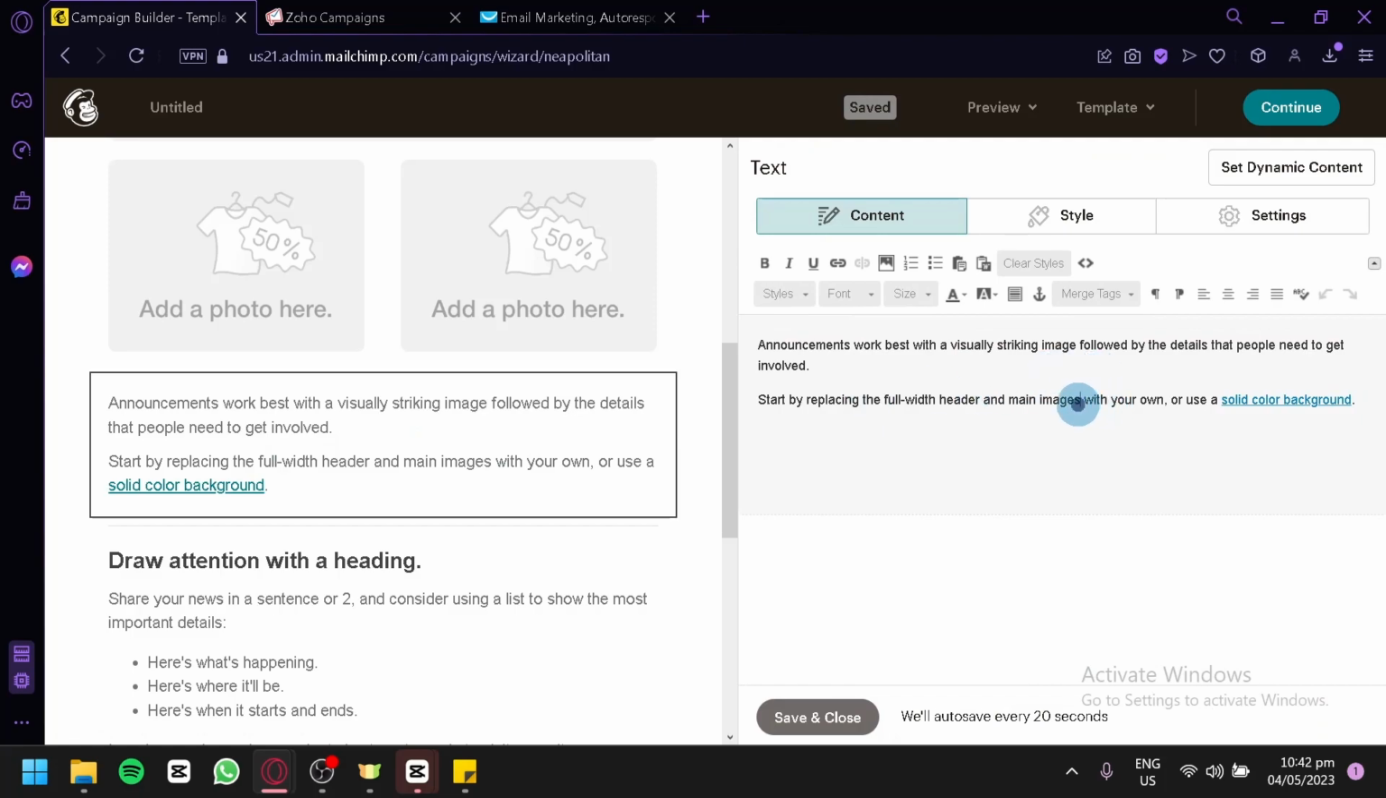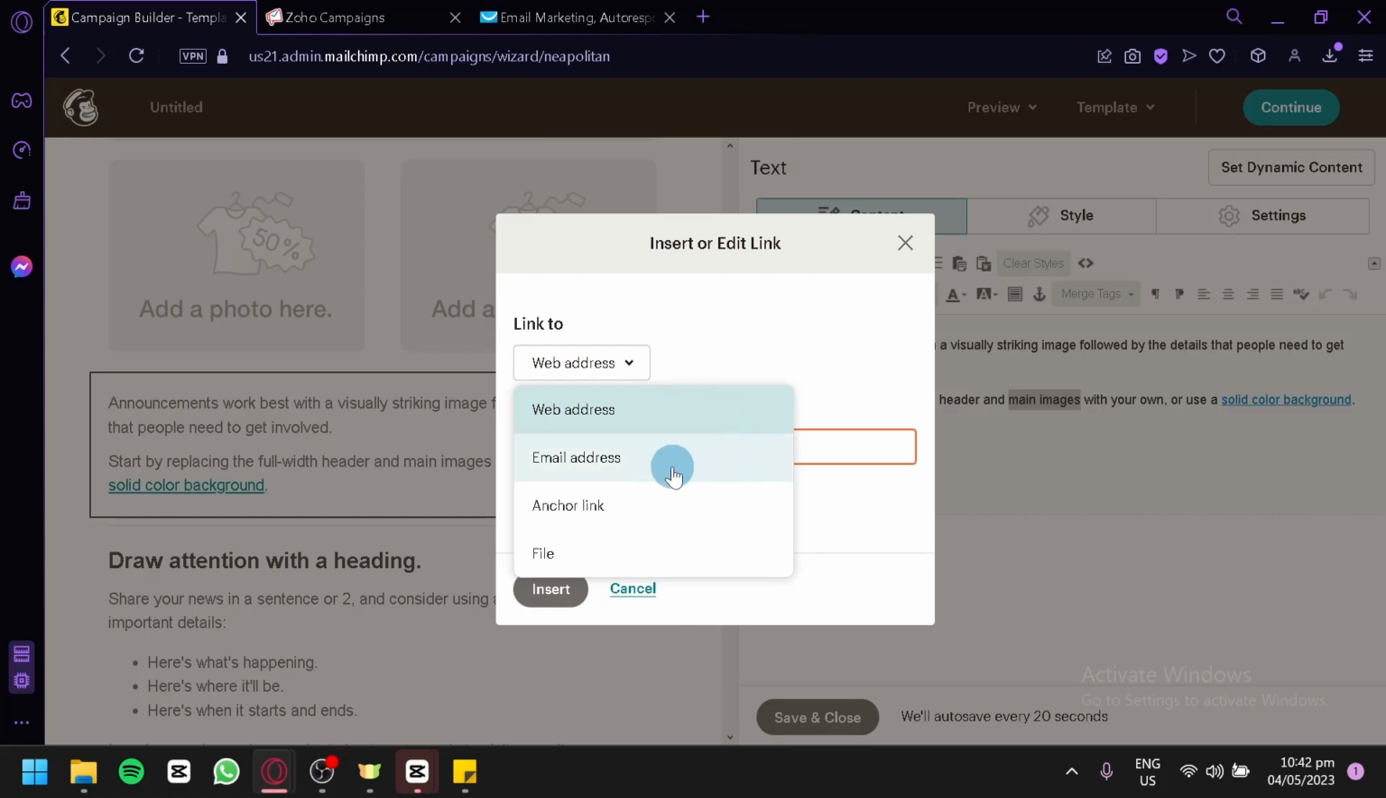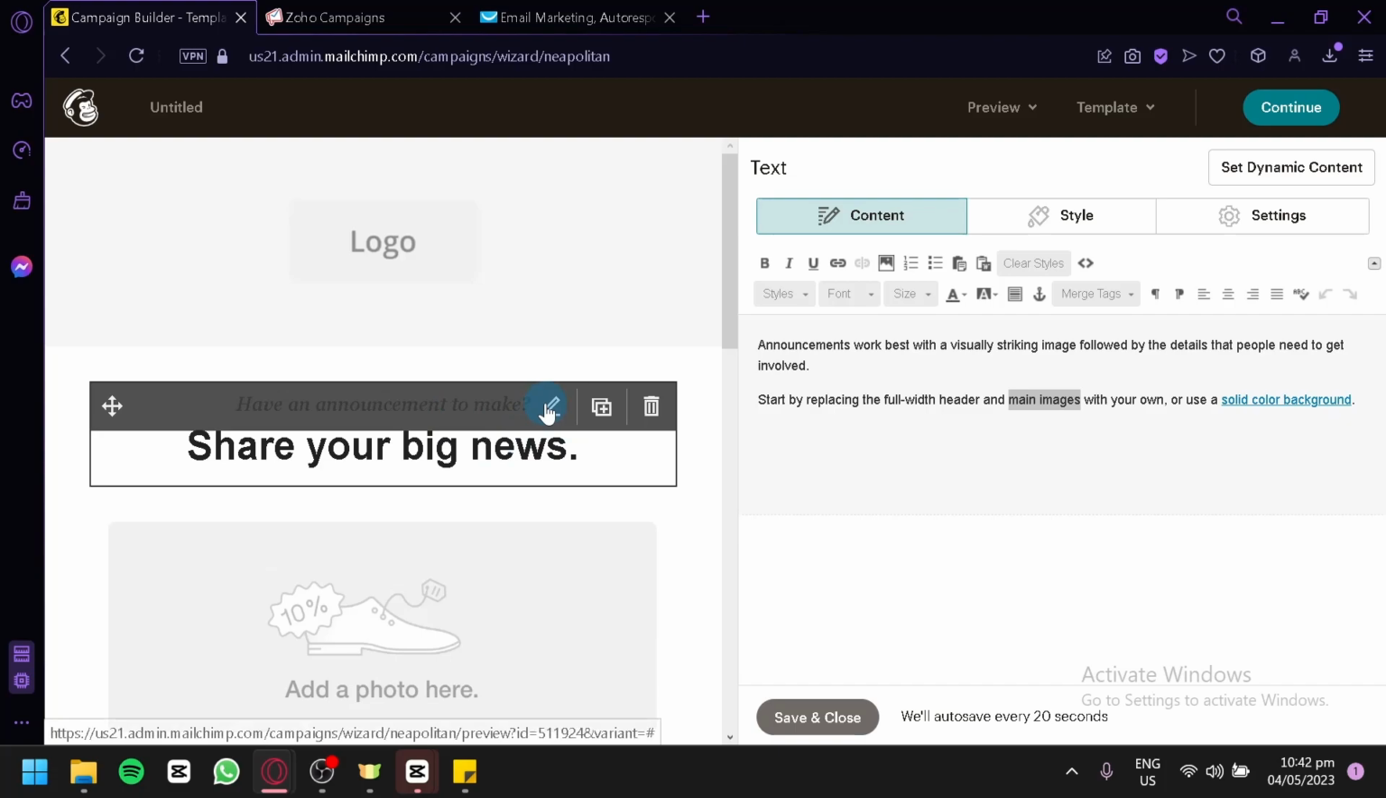You could add hyperlinks to your messages by selecting the text that you would like to have a hyperlink and click on this link option over here, and you would be able to choose from a web address, email address, anchor link, or a file over here. And that's basically it for the campaigns.